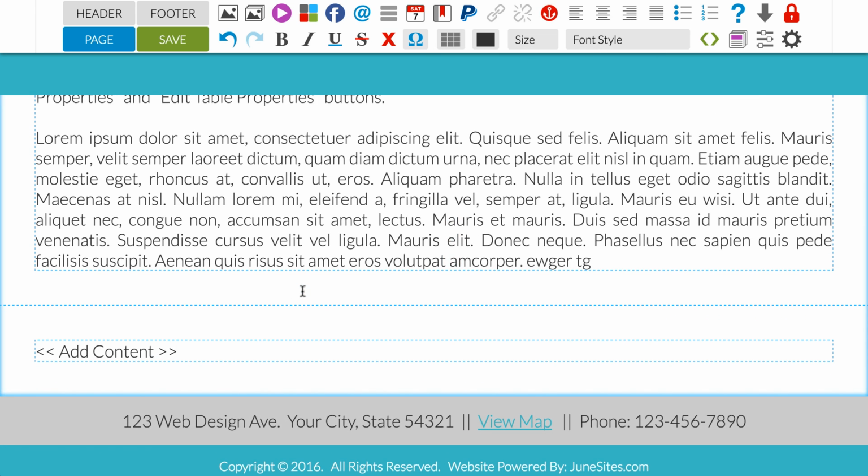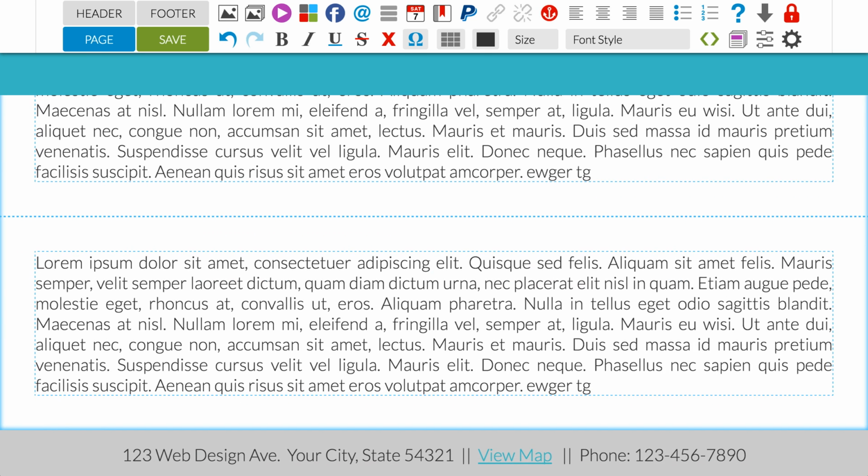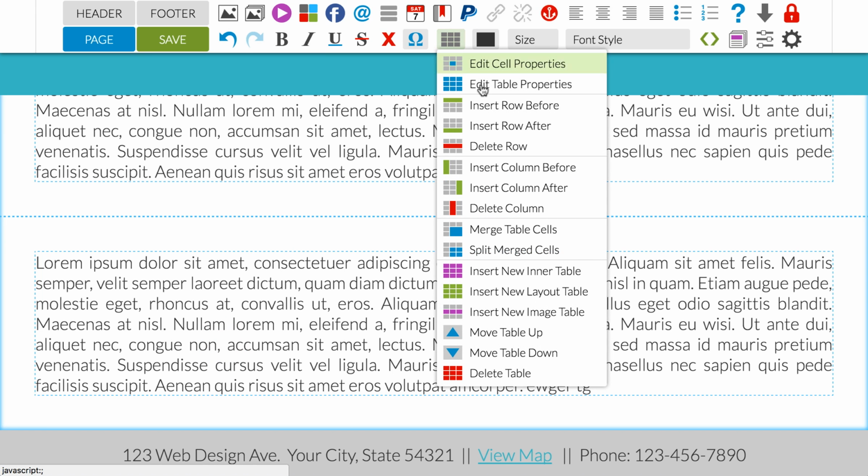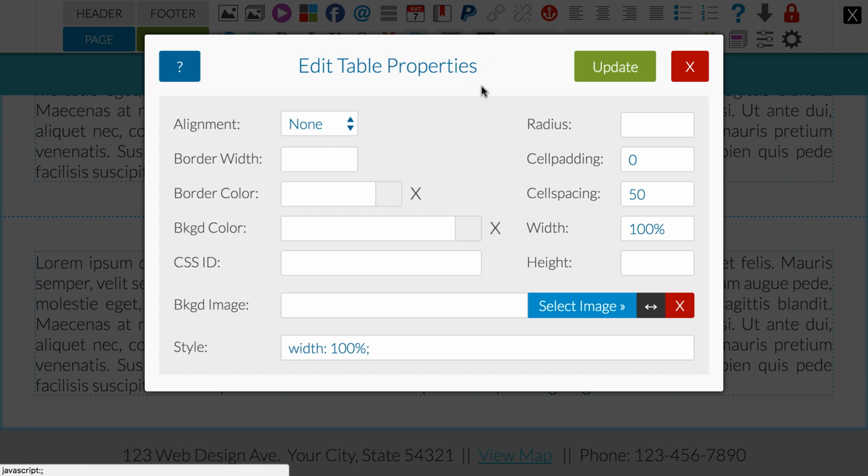Now we want to fill it in with some content. So let's just go ahead and copy and paste this paragraph for now. Now you're probably wondering, why would I need a separate table? Well, let's just assume that this paragraph covers a different topic than the one above, and we want to visually separate the two. So let's go ahead and click on this table down here, and we're going to edit table properties. Here we have quite a few options, so let's go over them.